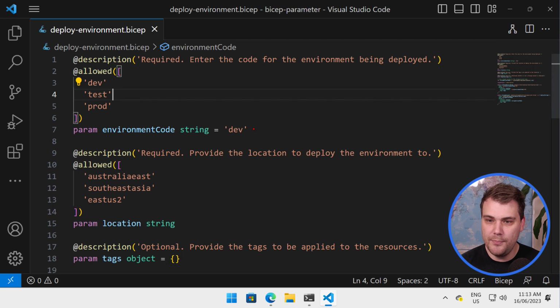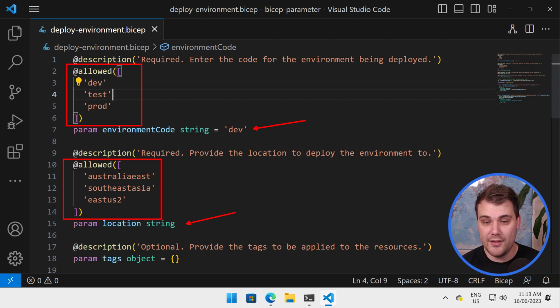So towards the top, I've got a parameter called environment code, which is a string and it's defaulting to dev. For this one, I've got some allowed values up here. So this parameter could be set to either dev, test, or prod. The next parameter down is the location, which is being set to a string. And again, I've got some allowed locations, so I can deploy to Australia East, Southeast Asia, or East US 2.